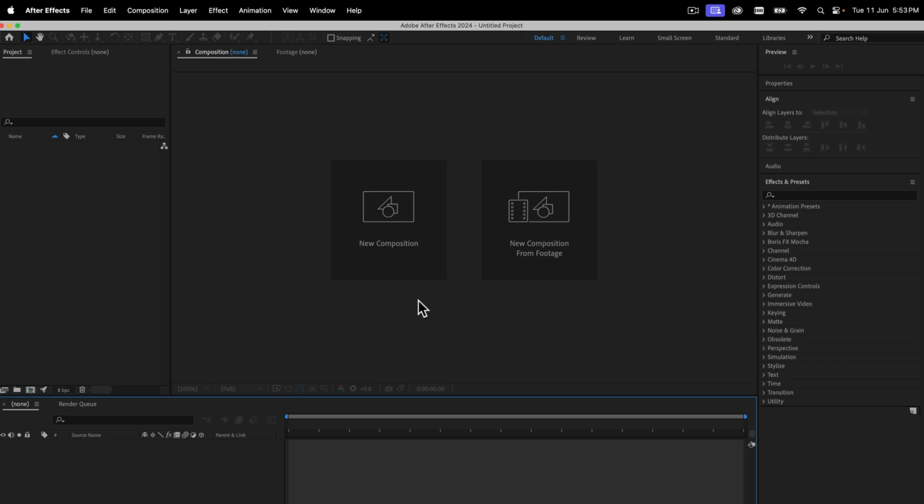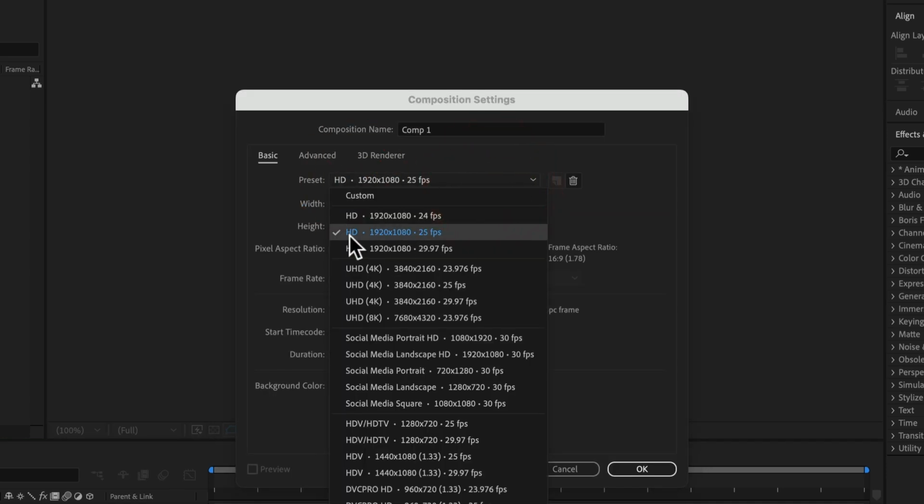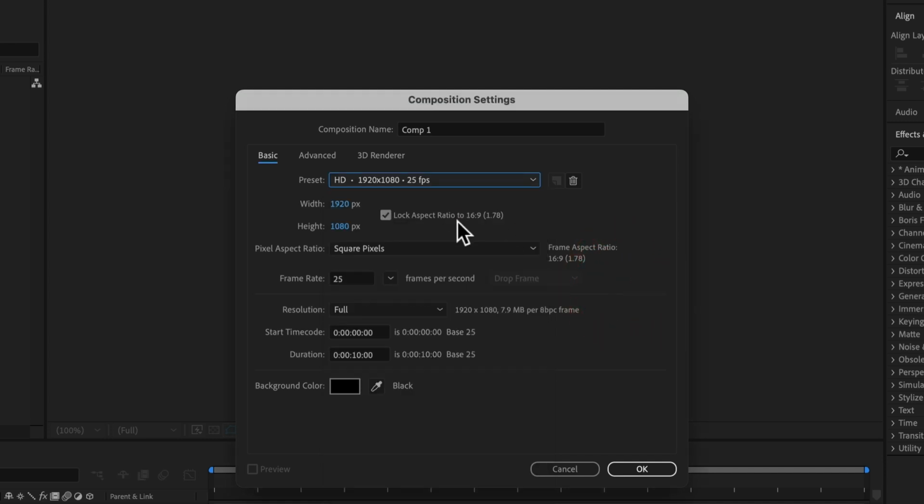So now I'm going to click on New Composition. And then under the preset, I'm going to choose HD 1920 by 1080 pixels, 25 frames per second, because that's the standard where I live. Okay, if you are from the US or other region that uses 29.97 frames per second, you should choose this. And of course, if you want 4K, you can choose 4K as well. Okay, so I'm going to stick to HD 25 frames per second.